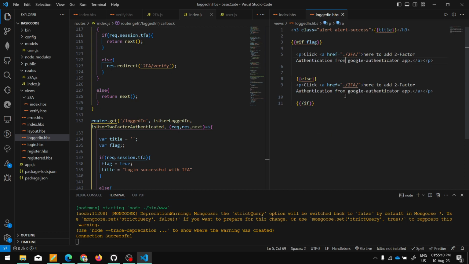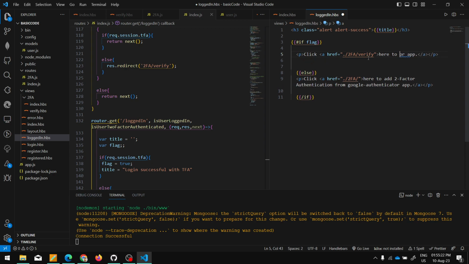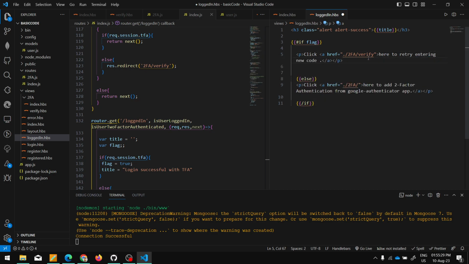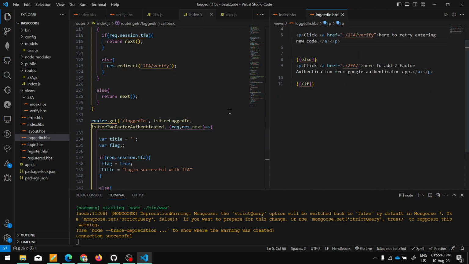So what I am going to do is, I will call here verify. So click here to retry entering new code. So obviously I have to enter a new code. I just add this in order to play with that.